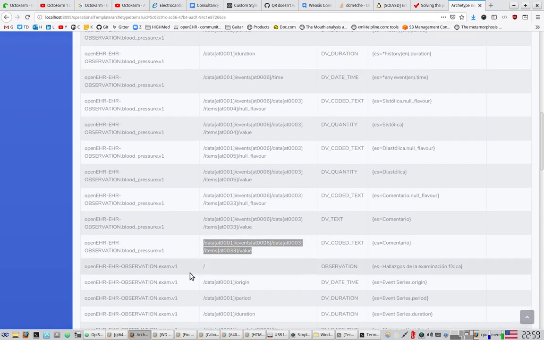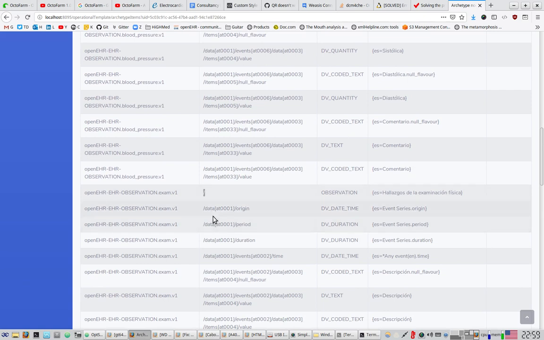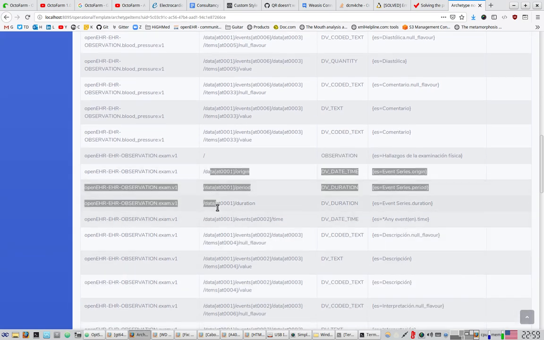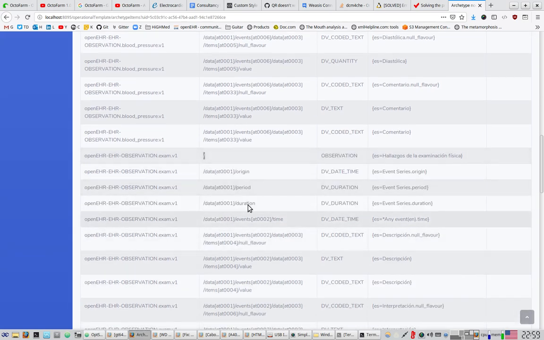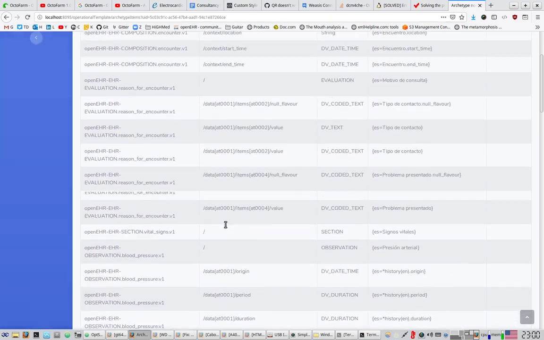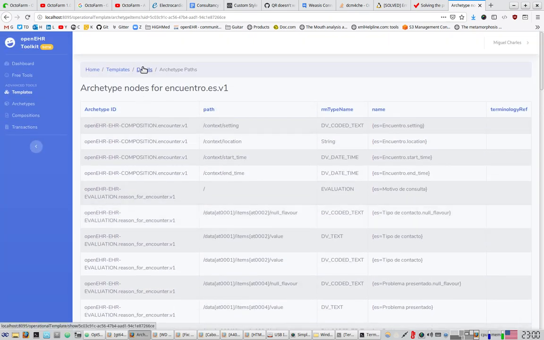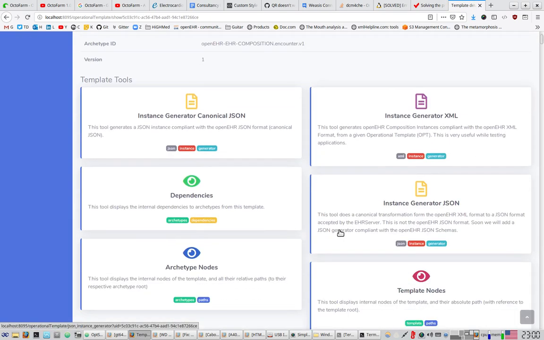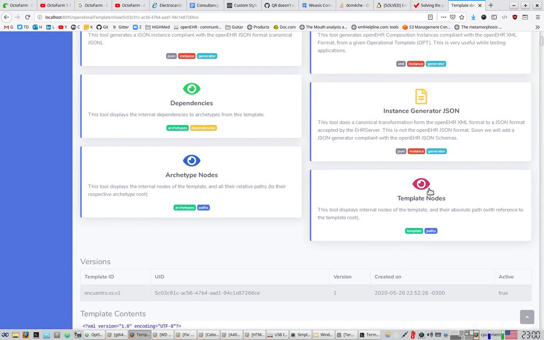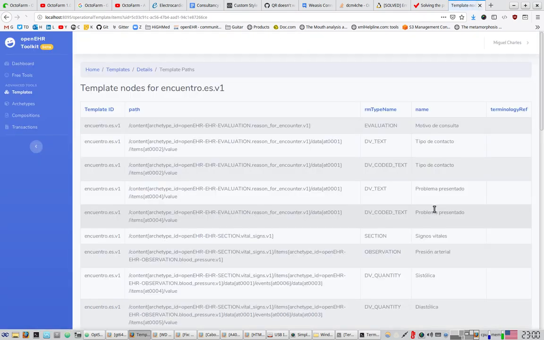So for example, here we have a slash, which is the root node of this archetype. So this archetype references an observation, and anything inside is relative to that root observation. So this is very useful when you are working with templates and archetypes and doing some stuff with the data inside, maybe queries or data mappings. It is very useful.